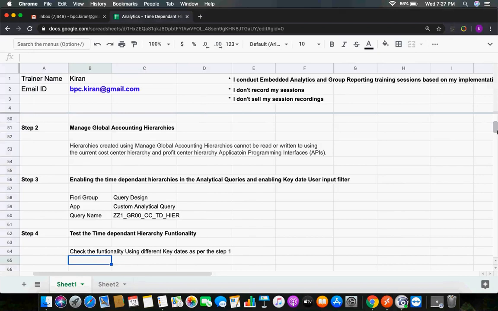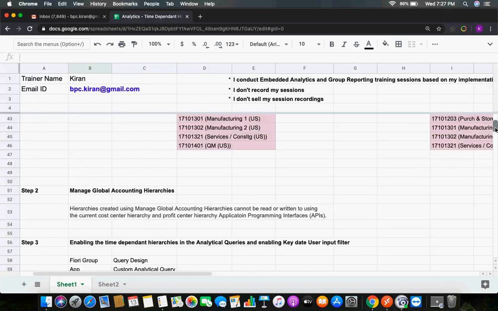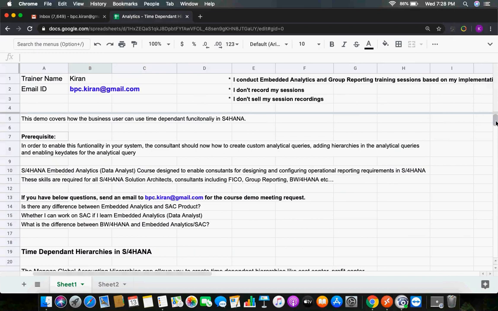This is part of embedded analytics. This functionality you can use for group reporting also, because if you want any time dependent financial statement items, let's say you have financial statement item hierarchies, before 2019 you want to display in one format, after 2019 you want to display in another format, you can do it using this particular functionality. Any questions? No?